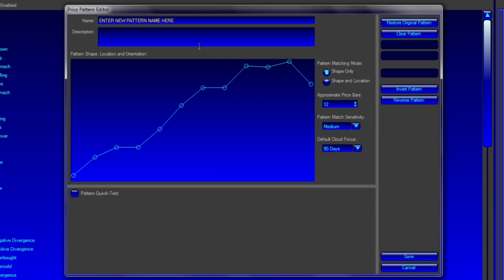So here is where you will give your pattern a name. You can give it whatever name you'd like, so we'll call it my pattern for now. You can also give it a description. Maybe you want to identify what instrument it was created from, so we'll put in Apple.